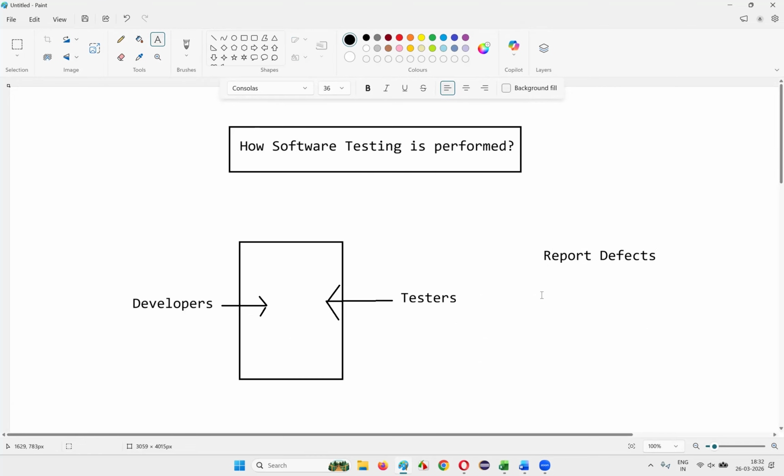To whom will the testers report the defects? To the developers. And developers have to fix them. Once the developers fix these defects, testers have to recheck whether these defects have been properly fixed or not. If they are properly fixed, testers will close the defects. This will indirectly improve and increase the quality of the software. This I already covered in the previous sessions, right?